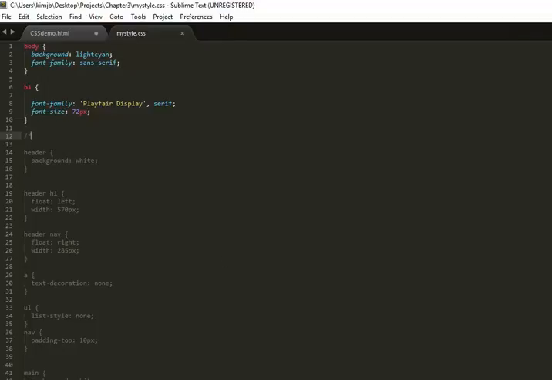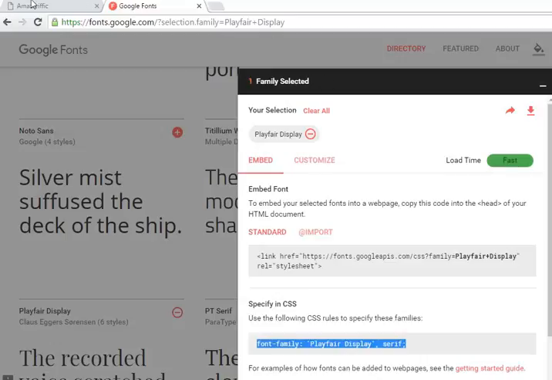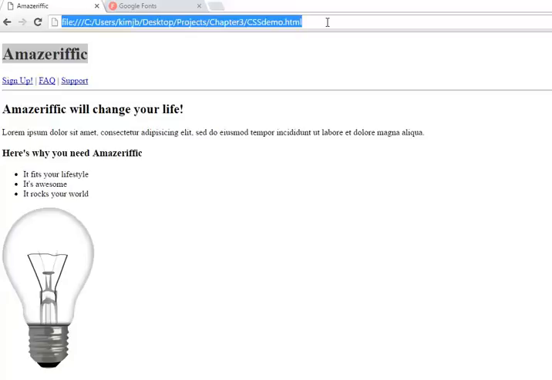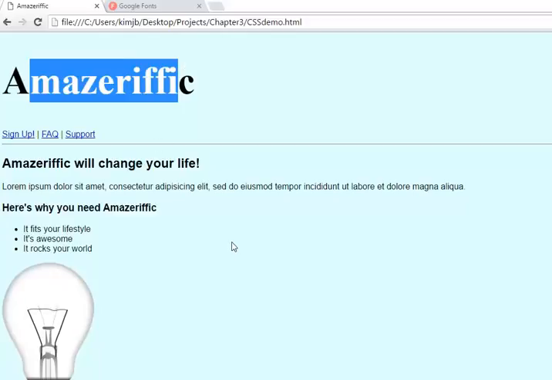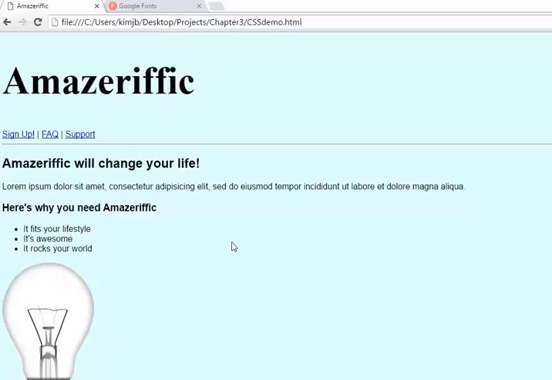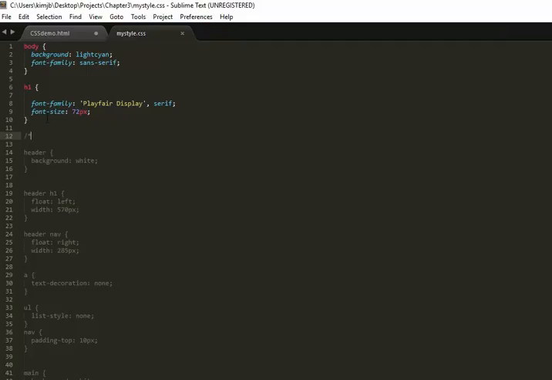So if we save this and refresh our screen and see what we have. Okay, great. We have our Google font right here, and then we changed our background to a light cyan. So let's continue. Let's keep going down the CSS list.